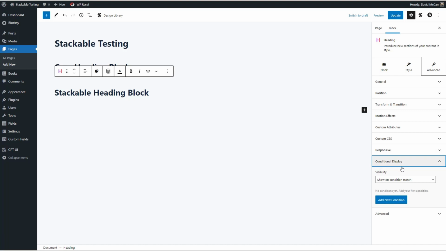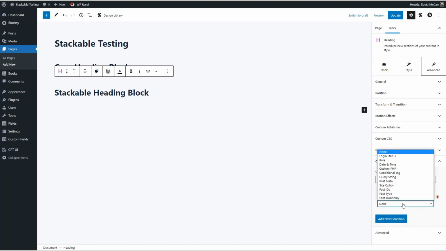And now here's a really powerful feature. You can include some conditional displays to show or hide your block. And they have a number of display rule options based on login status, on the user role, the date and time, custom PHP. I mean, you can do pretty much anything you're able to program. Conditional tags, query string, post meta, site options, depending on the post ID, the post type, or the taxonomy. So you could have blocks show up depending on the post type or the taxonomy.